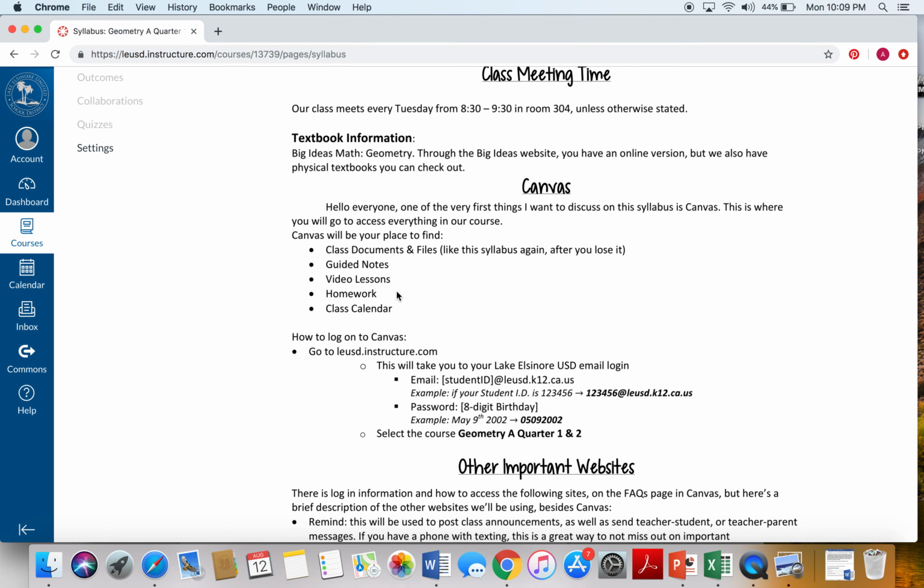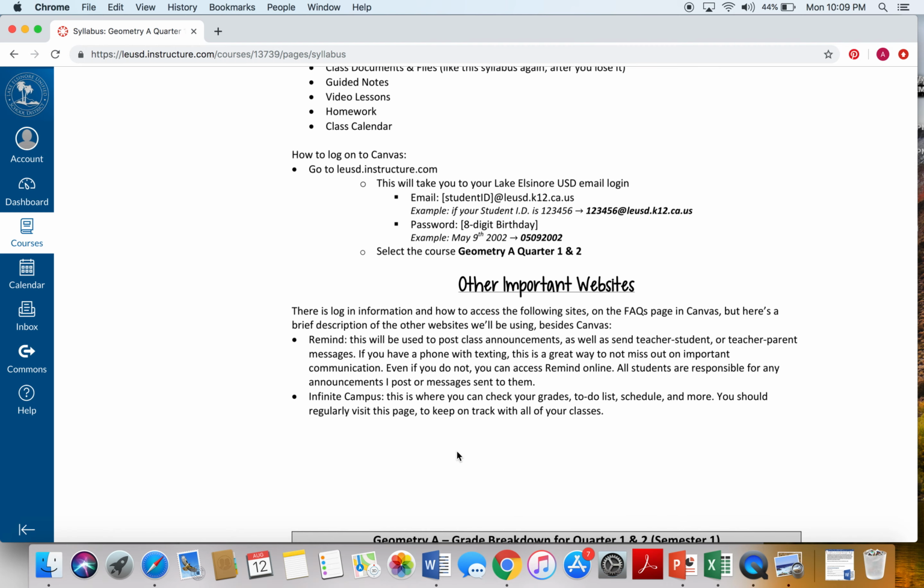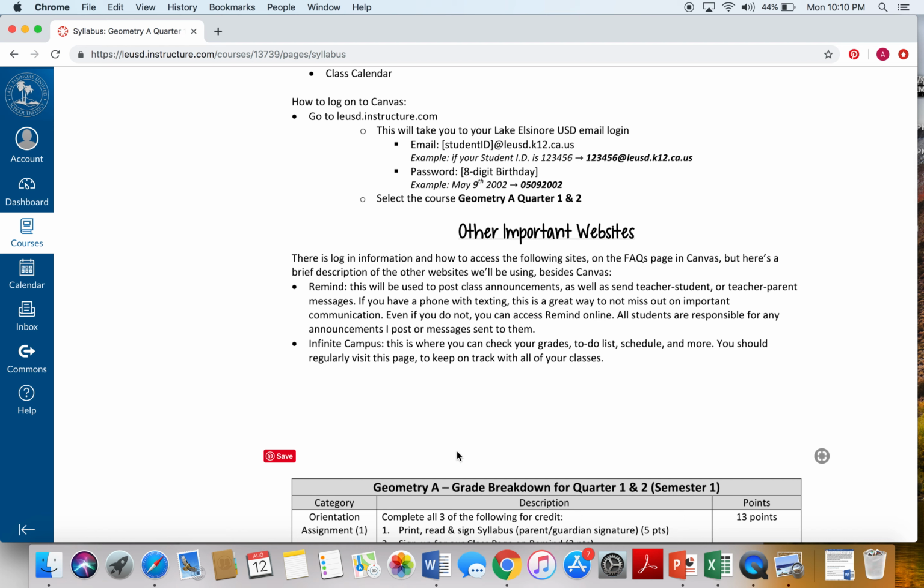Canvas, you're obviously already on Canvas. Some other important websites: Remind, you should be signing up for Remind to get any announcements, or so I can communicate with you about maybe a particular assignment, or if I haven't heard from you in a while, so I can just get a hold of you and see what's going on. And the other important website is Infinite Campus, so you can track your grades, your to-do list, schedule, etc.